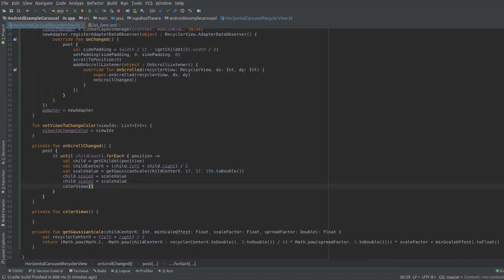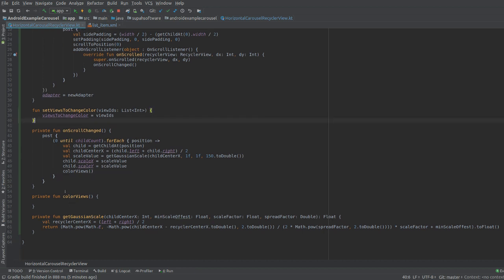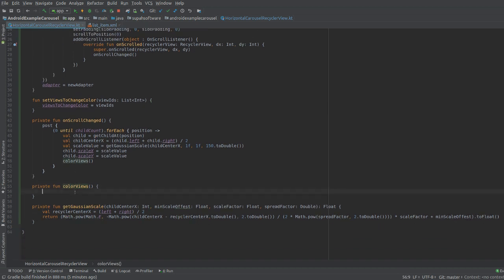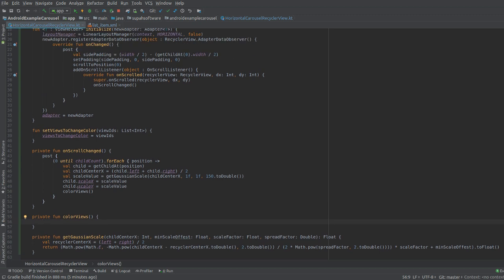We've got our color set up. The last thing that we have to do, and it's going to take a little bit of work, is to change the color of the views itself. So inside of color views, we're going to need to do a little work. Let's pass in the scale factor, which is a float, I think. Yeah, I think it's a float.